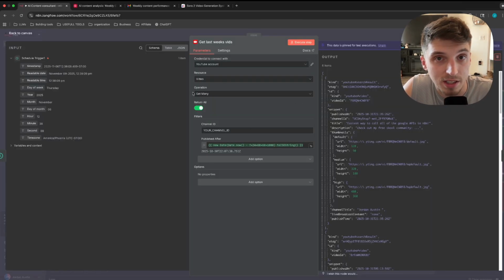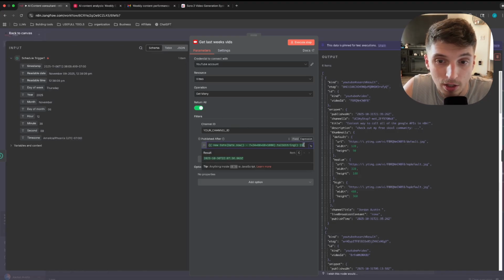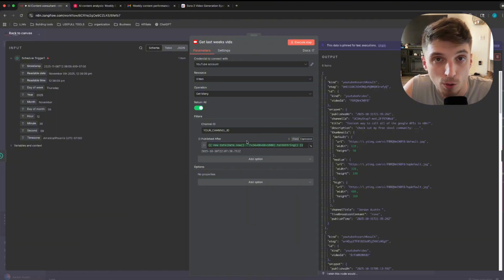The only thing that you guys need to configure in this node is the channel ID. Now, what this expression down here is doing, you guys should already have this in your node, is it is only pulling videos from 7 days prior. Because we are on a week-to-week analysis basis, we don't want to pull anything further than 7 days back.